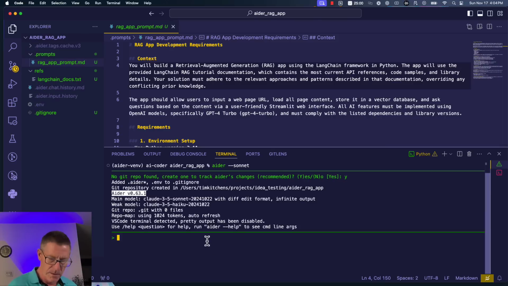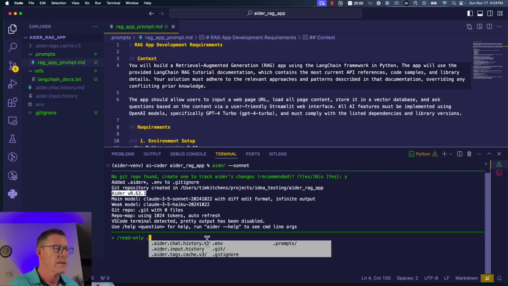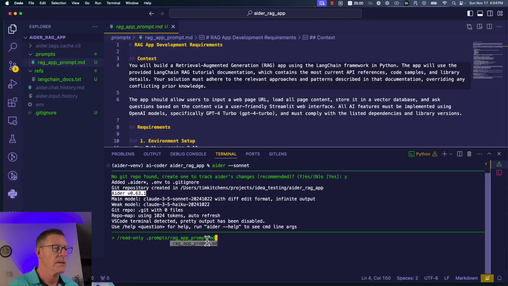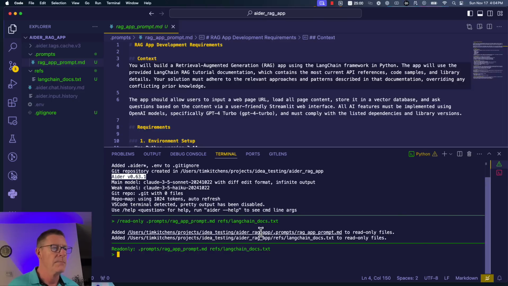All right, the first thing we're going to do is give it our prompt. So I'm going to read-only .prompts/ and read in our prompt, and it needs the LangChain docs. Because again, remember that the model, Sonnet, was trained only up to April, and there have been two major releases of LangChain, and we want to use the more recent versions. So I'm going to give it the examples, and now we're ready to go. And now what I'm just going to tell Aider is, hey, implement our RAG app.